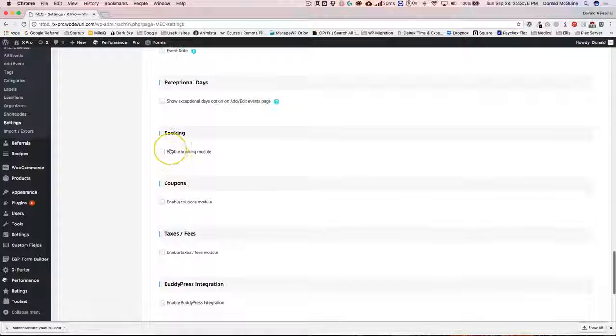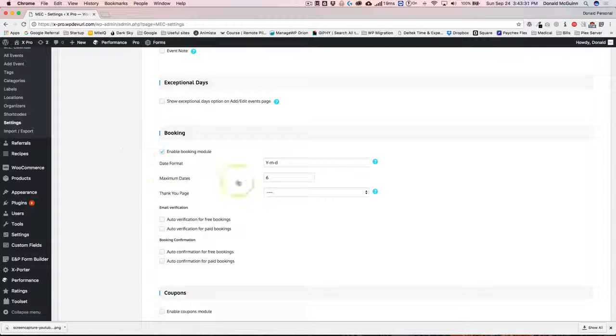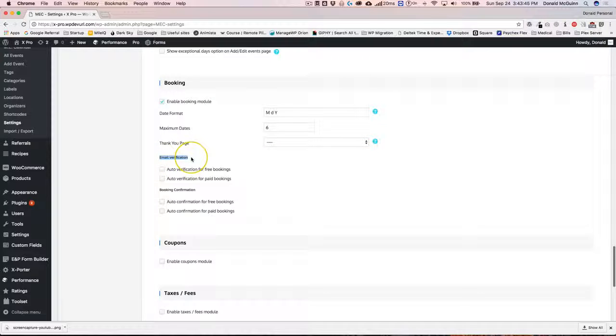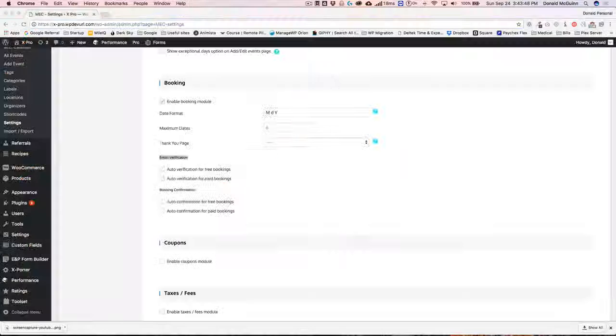The booking module allows people to actually purchase tickets on your website for the event. For the date format, you can have it however you would like, month, day, year, and how many dates. There's always a custom thank you page that you can do. Now for this email verification, it works a little bit in the opposite way, so let me double check the settings for you in just a second.